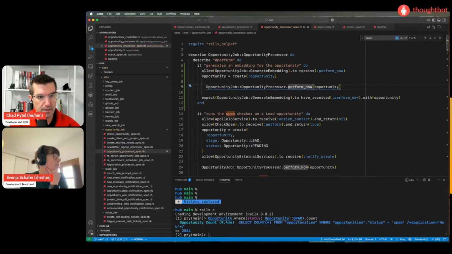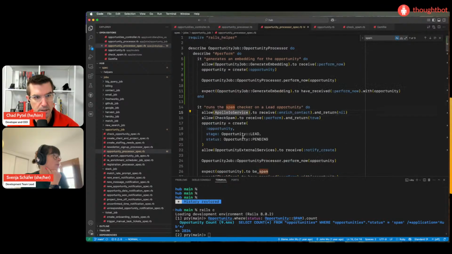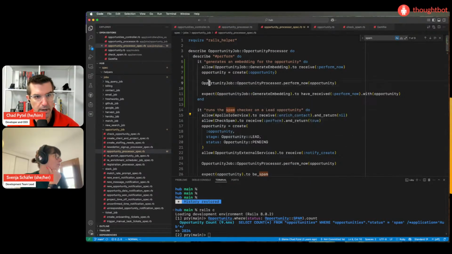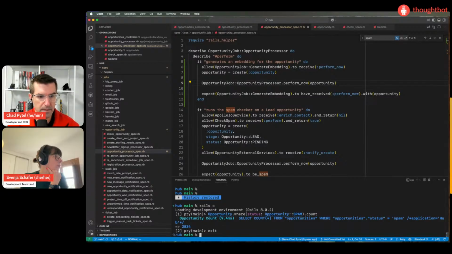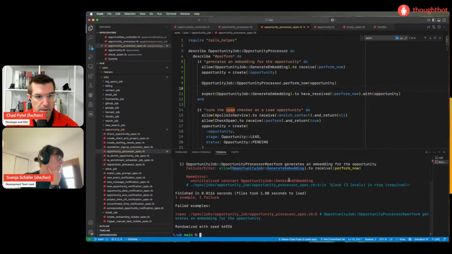Now I'm noticing that these other specs here stub out like Apollo service, which is an enrichment service. So I'm wondering whether we're going to run into a problem about that. But let's run this spec and see what happens. Okay. Uninitialized constant opportunity job generate embedding.